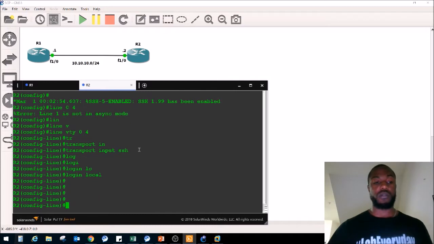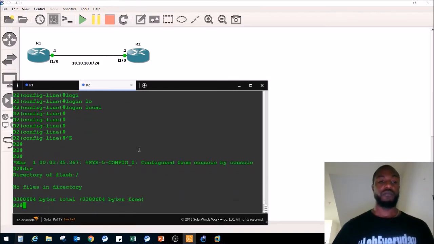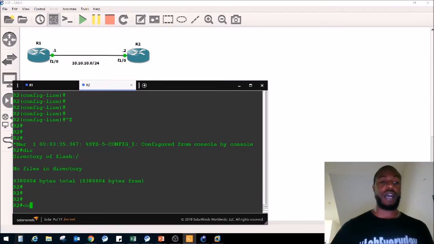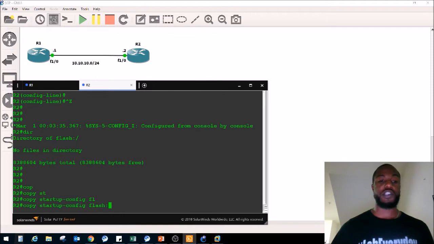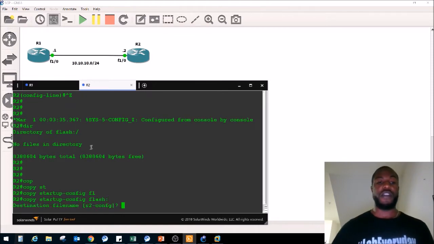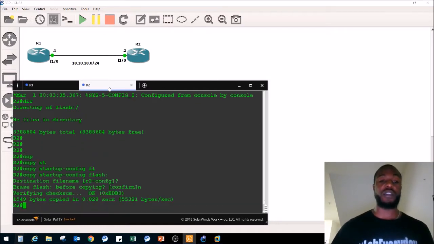Let's also check the directory here. That's something else I keep forgetting to do. There's no file in the directory, so there's nothing for router 1 to take from router 2. So let's go ahead and copy the startup config to flash. That's going to be the name of the file, router2-config. Do you want to erase the flash before copying? No, we're not going to do that.